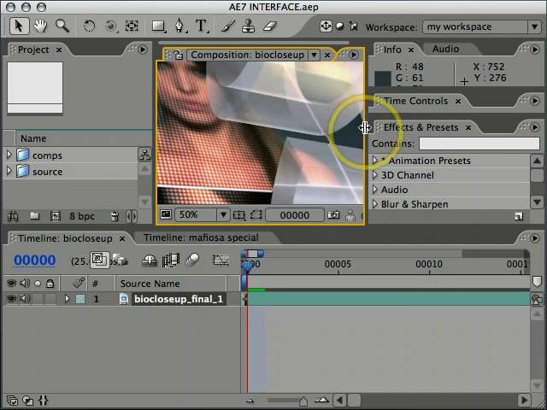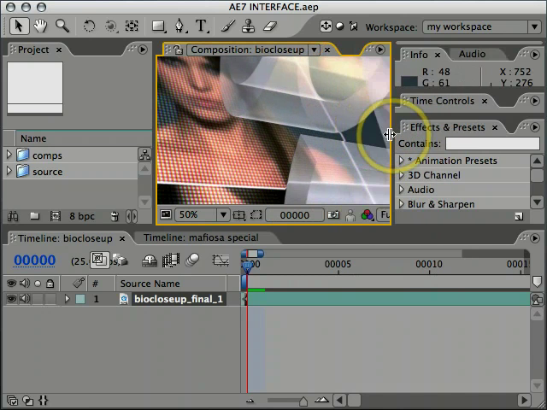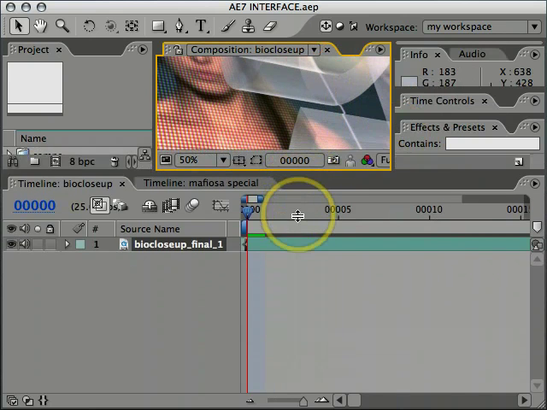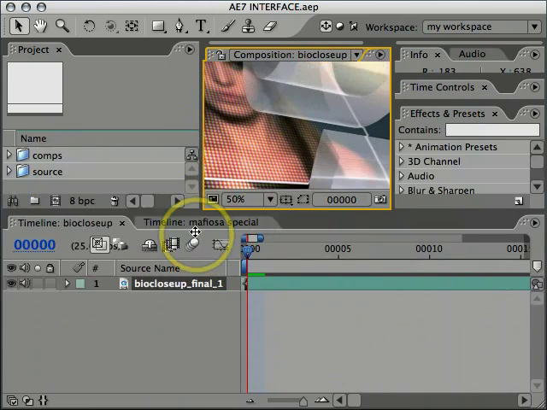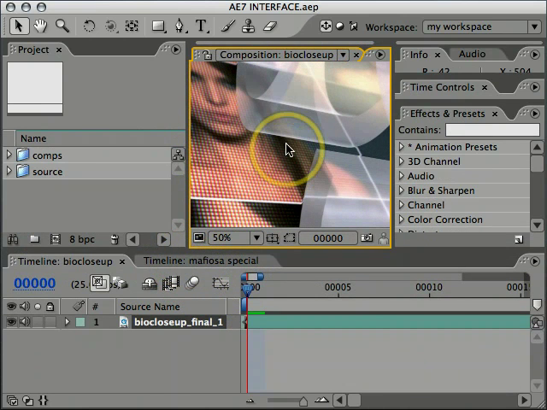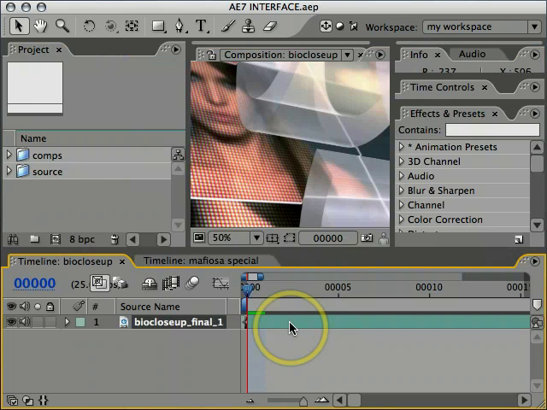Panels can be quickly resized by clicking and dragging on the edge of a frame. And any panel can be instantly maximized by hitting the tilde key. You don't have to select the panel, just move the cursor over the panel and hit the key.